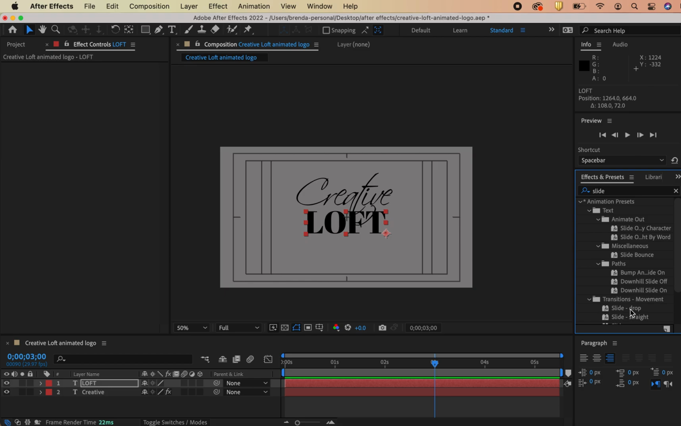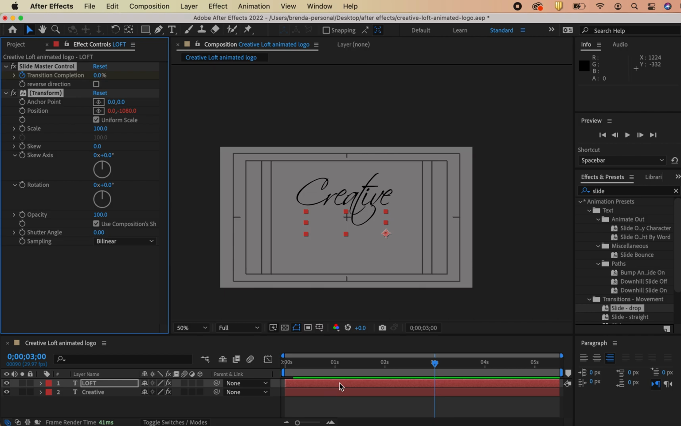Under transitions movement, we want slide drop. And I'm going to add this just to the loft layer. See, I can see it here because my layers are the size of the object instead of the composition. Just be careful when you're doing that. You can also always address it there. Boom. And it's like, oh my God, it went away.